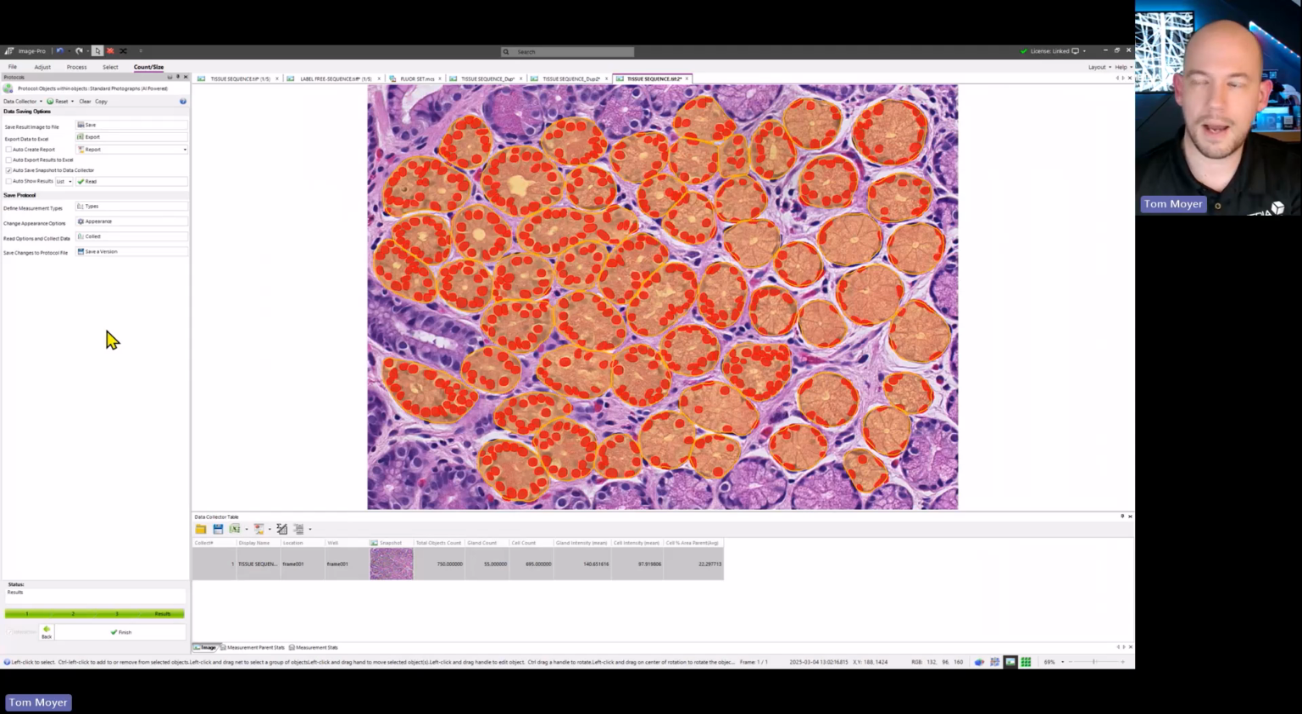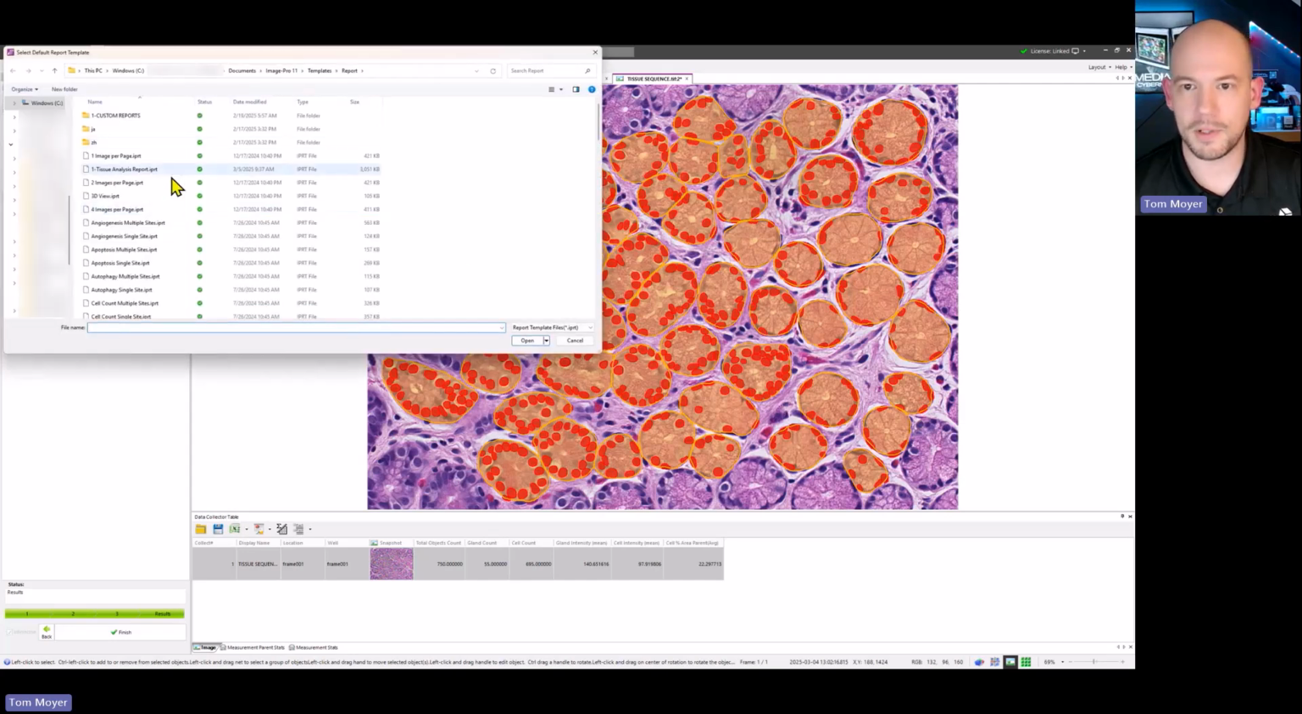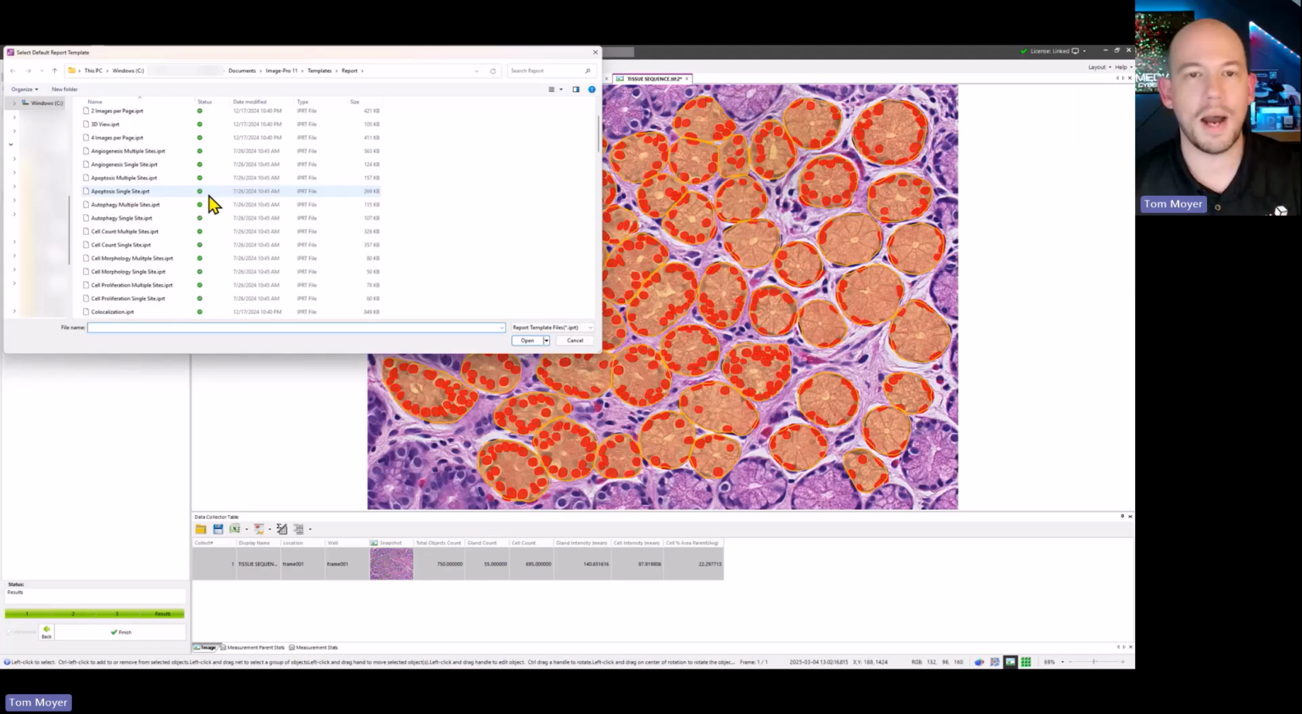Now the goal here, again, I've walked through this process. I don't want to have to do that every single time. I want to now automate and batch process. So we have a few options. I can automatically create a report, and we have many different reports available. We have two options for each protocol. You'll see in this folder, single site and multiple site.